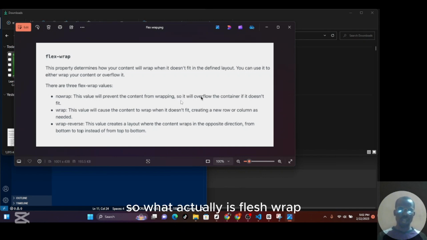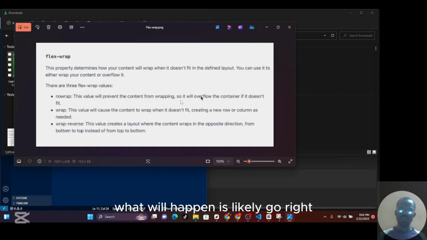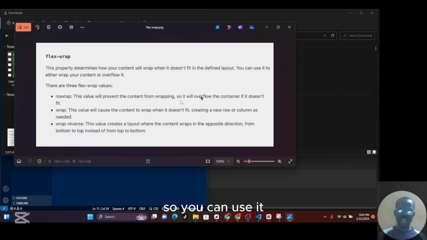So, what actually is flex wrap? This is a property that determines how your content will wrap when it doesn't fit in a defined layout. Let's say, for example, you have a defined layout, a width and height that you've already laid out, and you find that your content was not able to fit in. What will happen? It will likely overflow. So wrap helps you make sure that it fits in. So you can use it to either wrap your content or overflow it, as I just said.